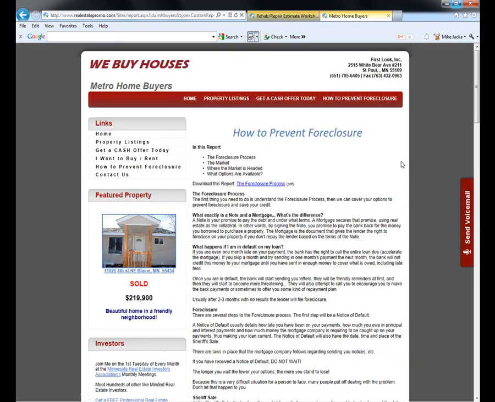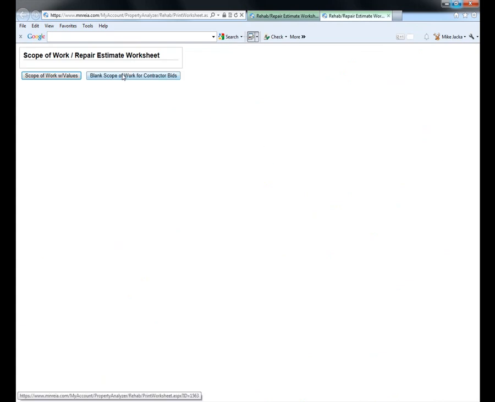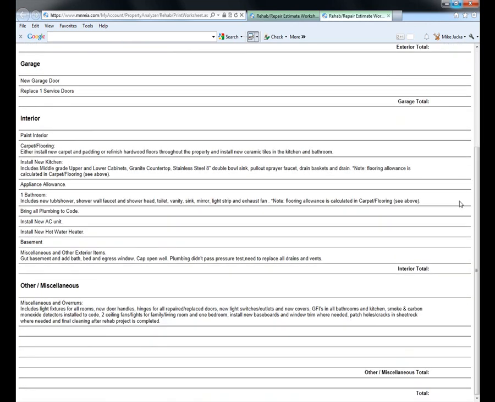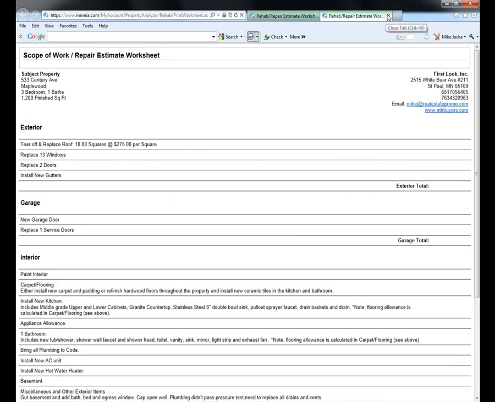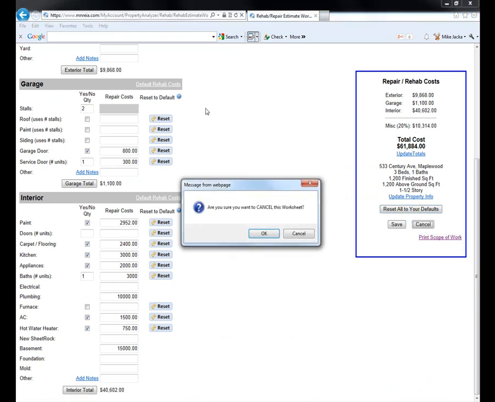Or let's say that they want to, let me close this back out, go back into the scope of work, and let's say they got the offer accepted and they want to send a contractor over with the same scope of work but without dollar values. So it's the exact same thing, but it's not filling in the dollar amounts. So you can give that to the contractor, say this is what we're generally thinking, give me a price. So that's the scope of work. There's also a mobile version of this that's formatted better for a phone, which is what I use 90% of the time.